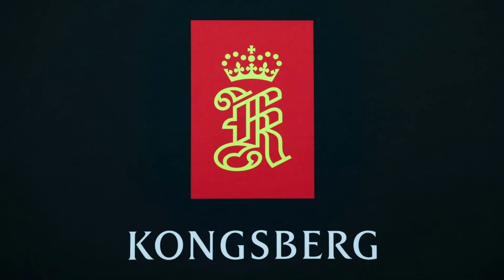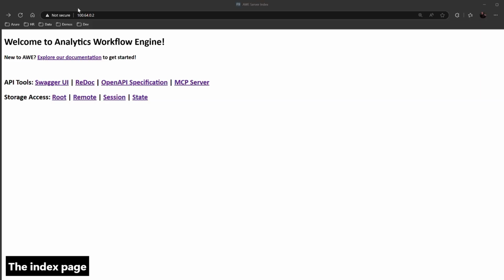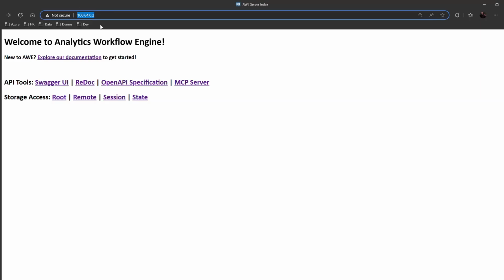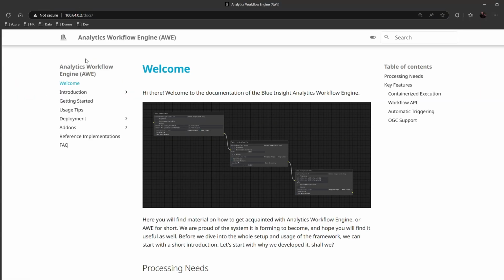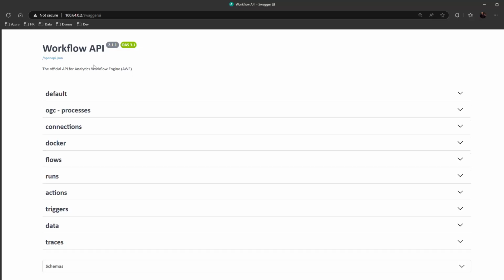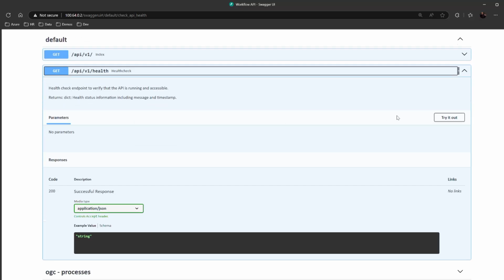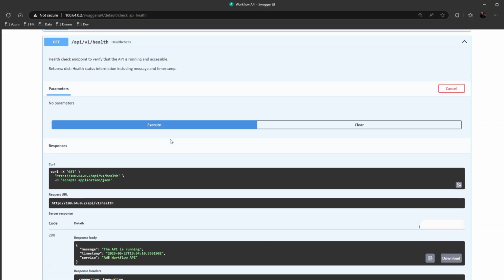Hi, and welcome to this short demo of the current release of AWE. Here, you can see the index page, one of the main entry points for accessing key resources. This page provides access to documentation, including the Swagger UI for the REST API. In this demo, we're testing one of the endpoints to verify that it responds correctly.